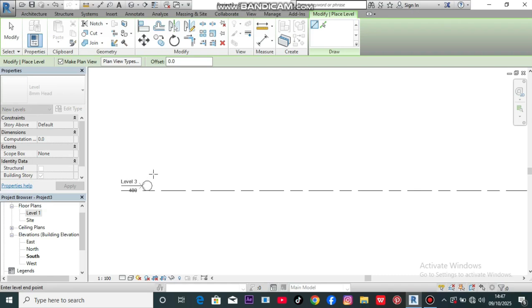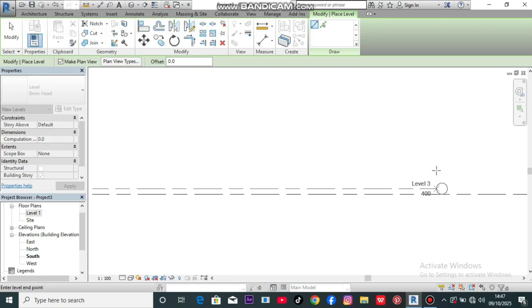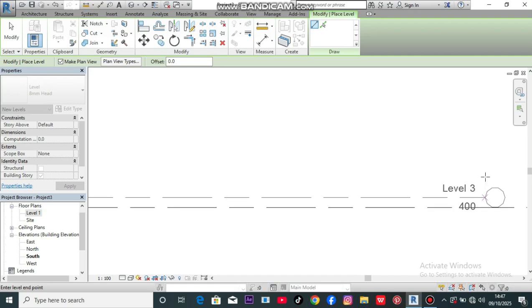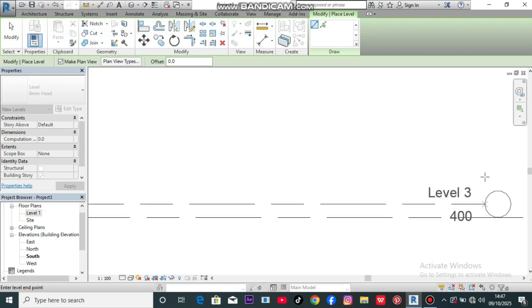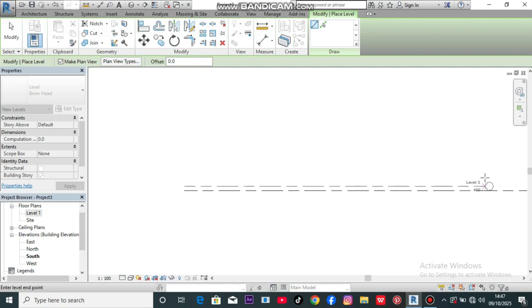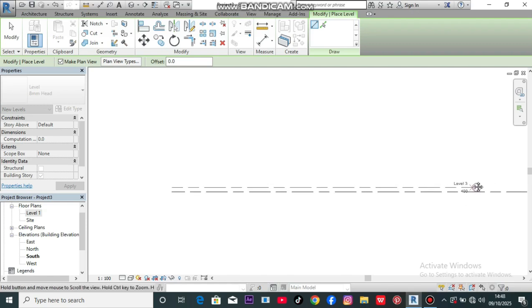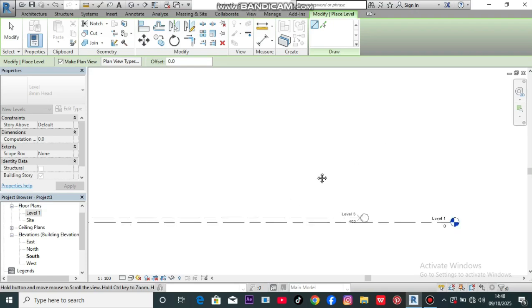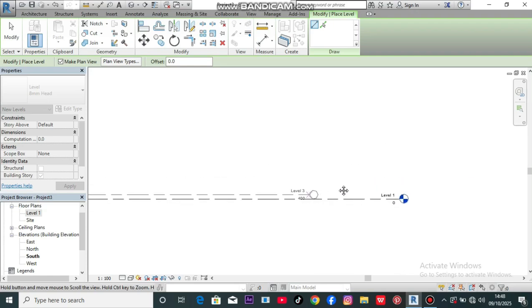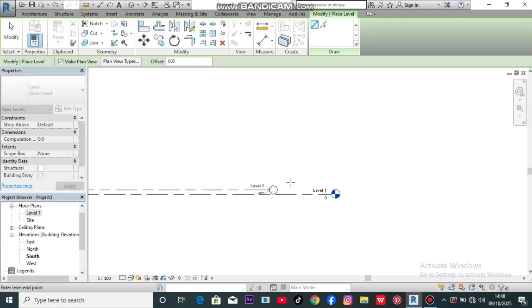Just type 400 and hit enter. Then drag your cursor leftward. Then use the scroll wheel on your mouse to scroll in and out. Scrolling in zooms in, and scrolling back zooms out. So scroll forward, zoom in, scroll backward, zoom out. And when you click and hold the scroll wheel, you can drag the entire viewpoint, as you can see I'm doing. So drag it all the way to the end and left click.